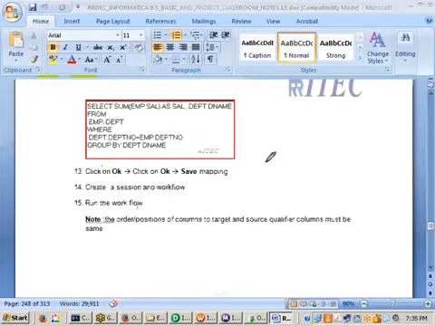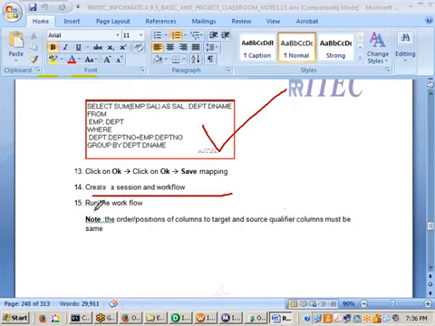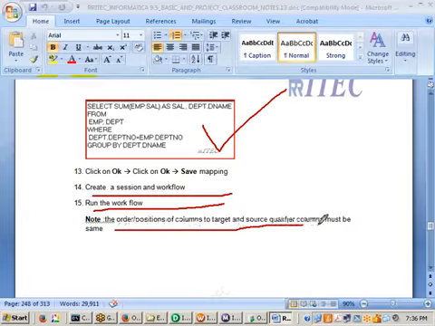That means if I want to do the same thing without SQL, I need to introduce an aggregate transformation. Without using the aggregate transformation, I am directly writing whatever code I want here and executing it. What I am trying to prove is that whatever SQL is available, you can write directly in the source qualifier. Create a session and workflow, run the workflow. Note, the order position of columns to target and source qualifier columns must be the same. The order should be the same, that's what I am saying.